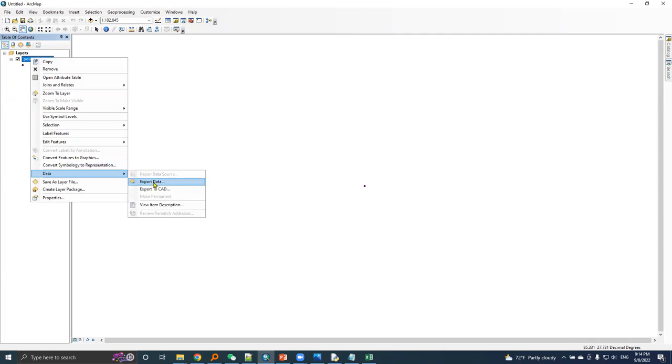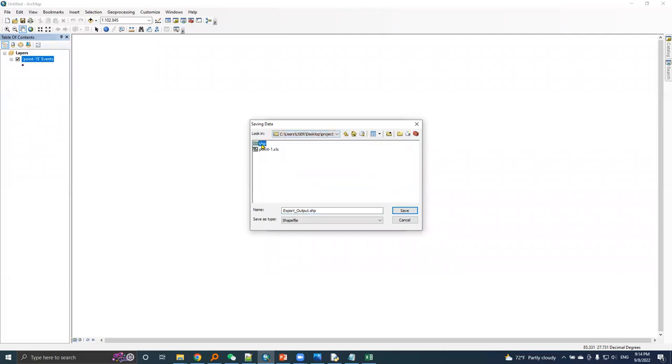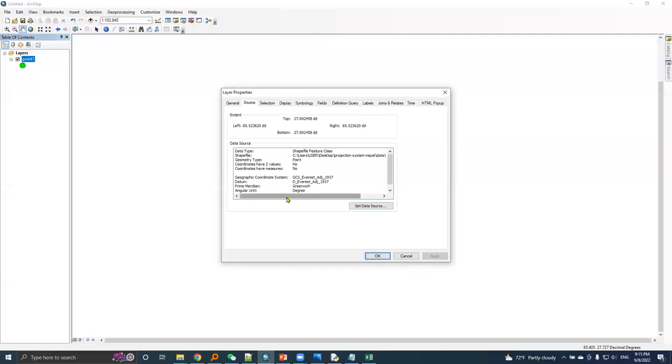Then I'll hit OK, and here is the point. I will export this layer inside data, in the SSV folder. I will name it point one. Then okay, yes. I will remove this layer and choose a visual symbol. So this is the point based on Nepal datum. I will check the properties of this point, and inside the source tab, the GCS is Everest 1830.